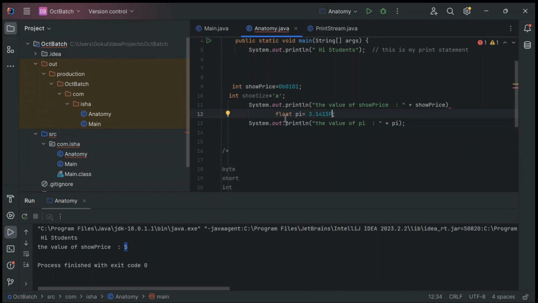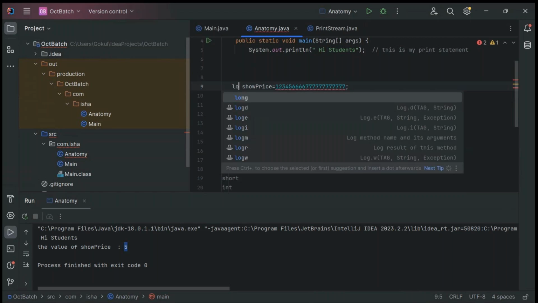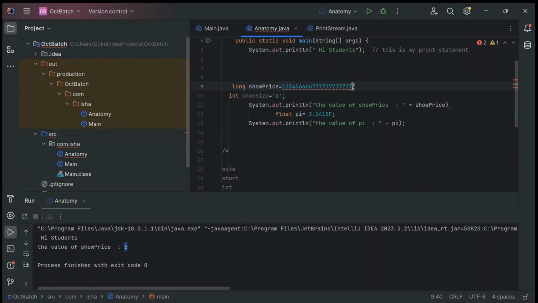This is not only for float, even for long. If I use some long range of number, for example, it will throw some error, and even if I change that to long, still the error will come. How can I rectify it? I have to put an L at the end. Then only it will accept. Can you see? The error is gone if I put the L at the end. The same thing applies for the float also. I have to put one capital F at the end. Then only it will accept. It is not the predefined one in Java.